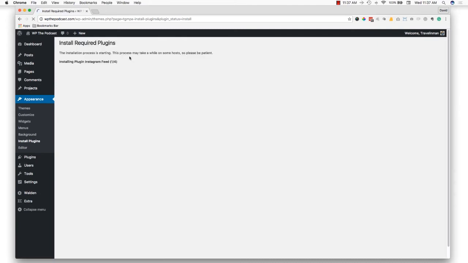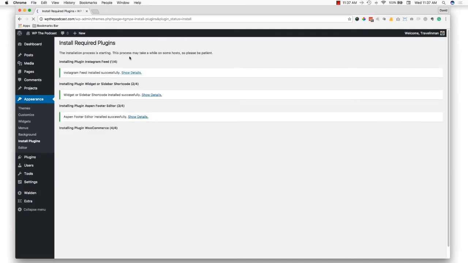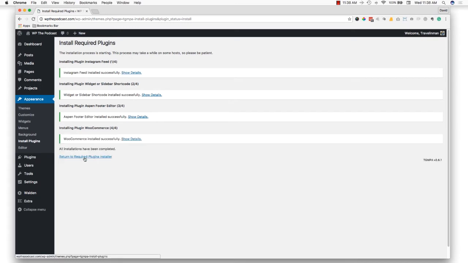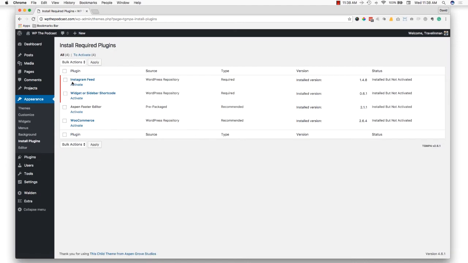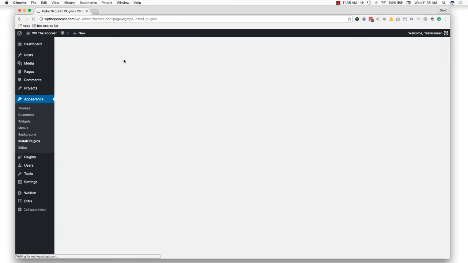We're going to want to do the same thing once they're installed by activating them. So go ahead and return to Required Plugins Installer. Bulk select them all, do the drop down, hit Activate, and select Apply.